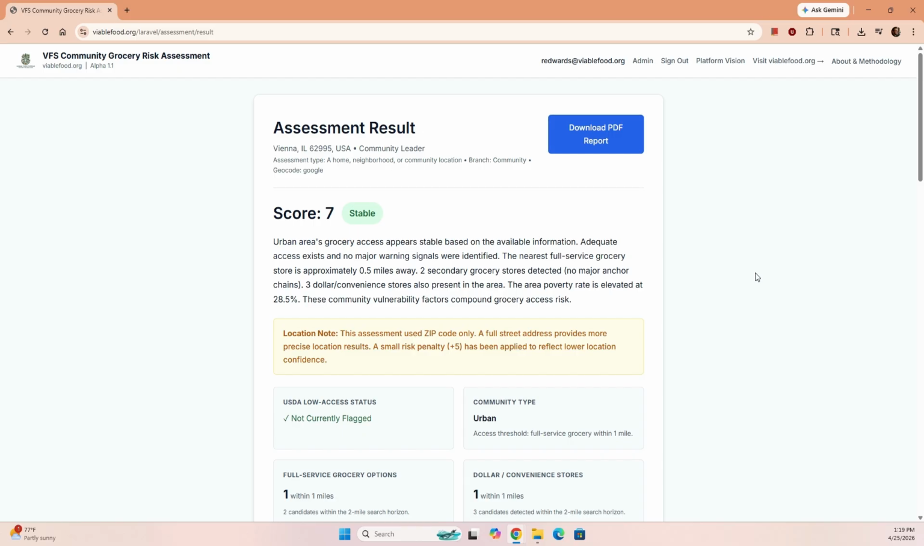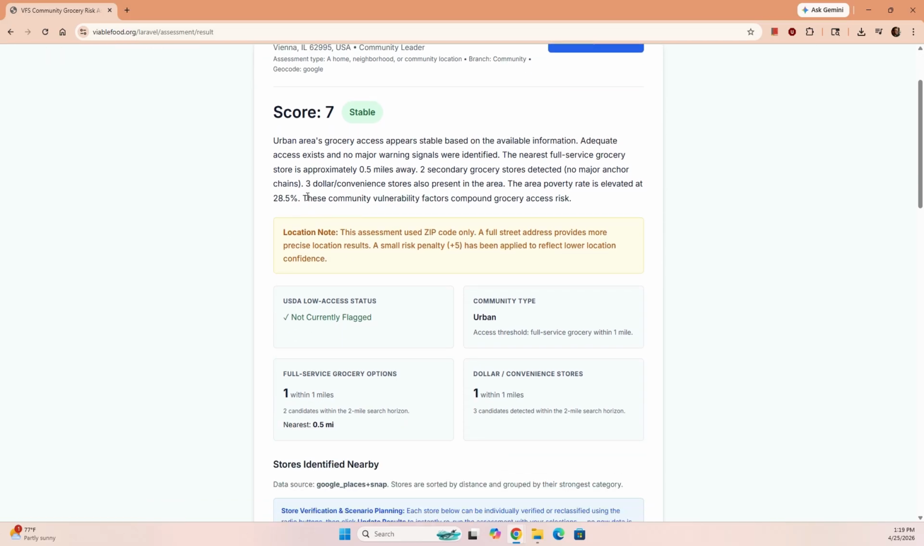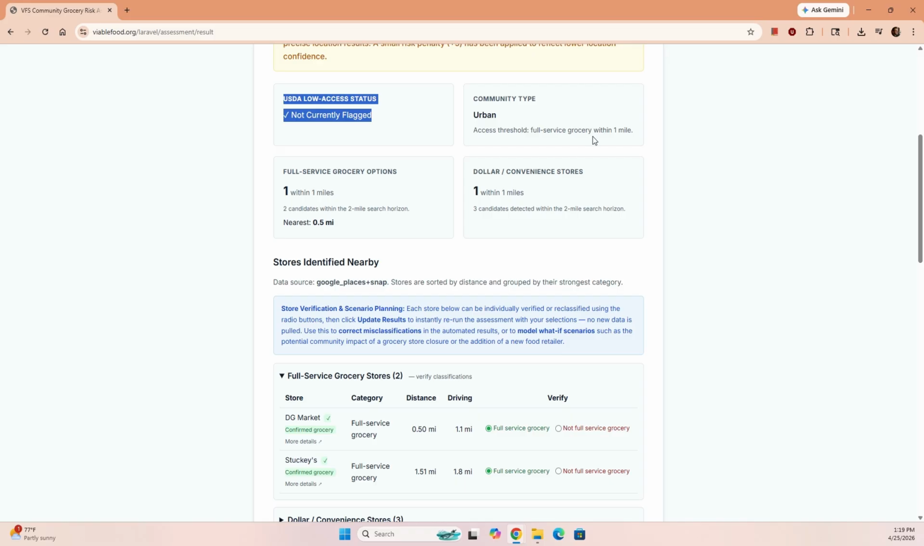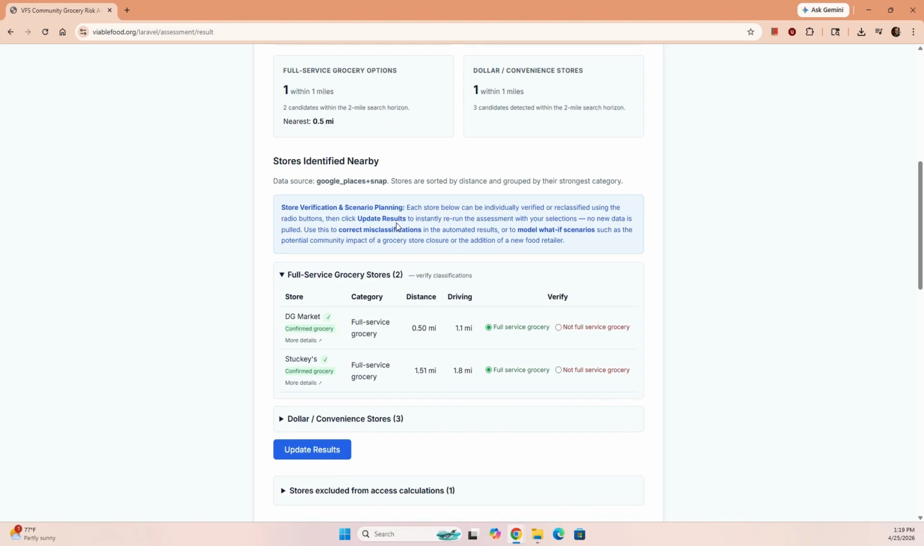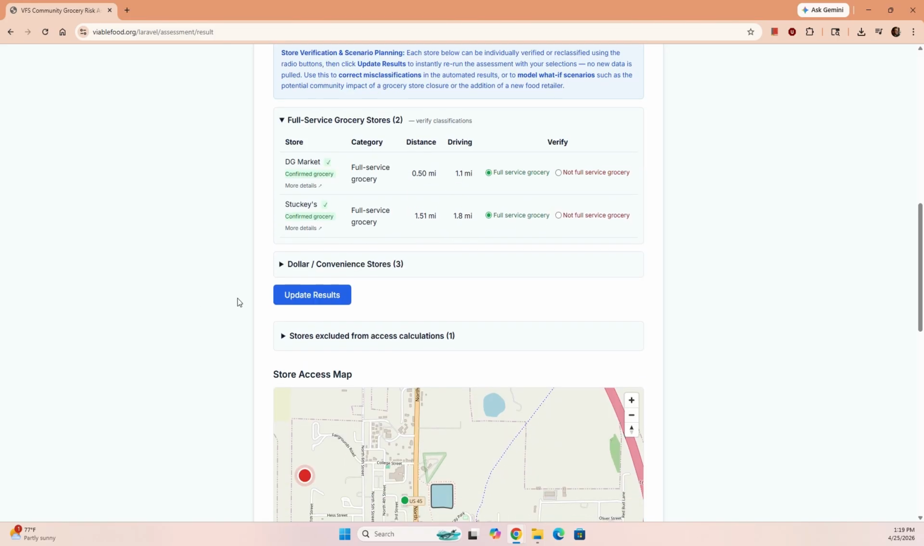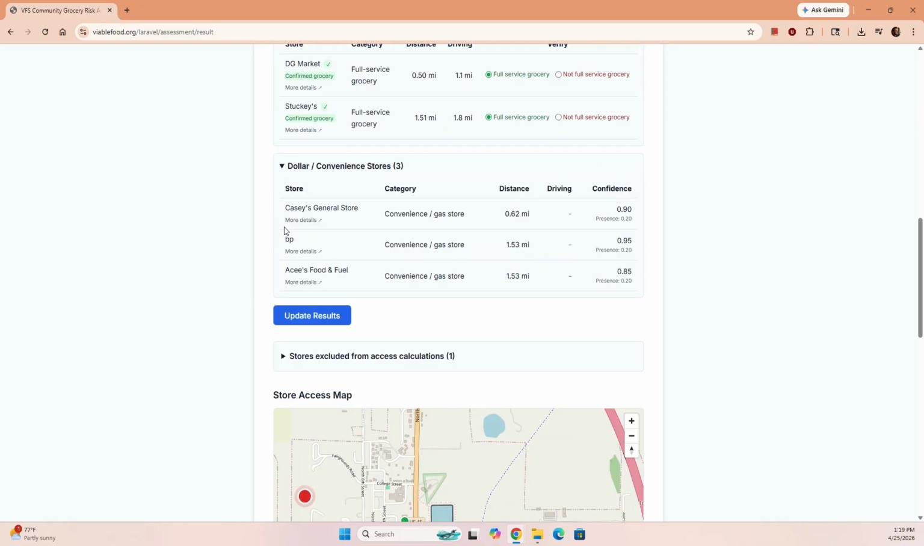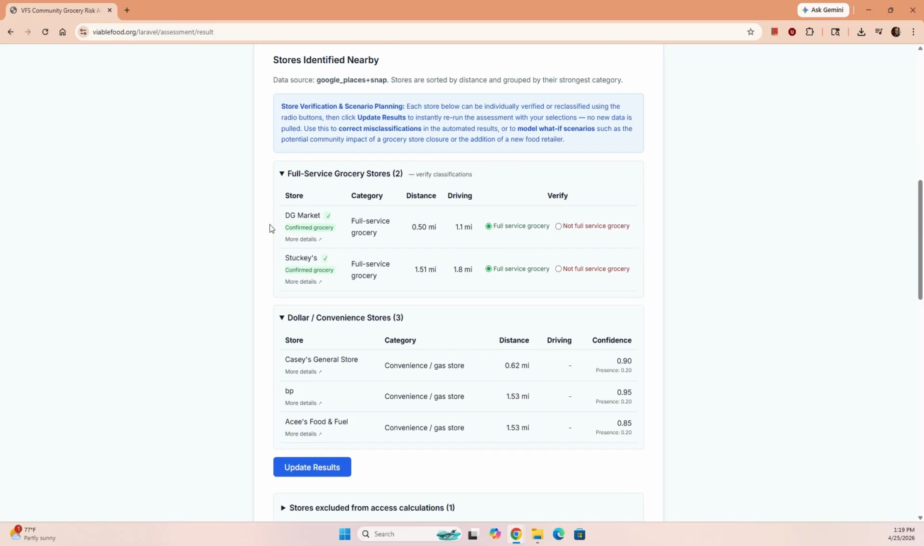So we can see that this address or this zip code gives us a score of 7 and stable right now. And that it's also not currently flagged by the USDA. You can see it's listed as an urban area instead of a rural area. Now, the difference in that is how far out this looks, right? It's finding that there's stores or convenience stores, but it's finding that there's a Dollar General Market and the Stuckey's.